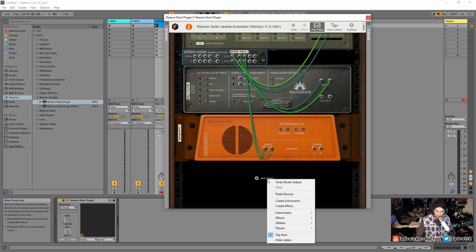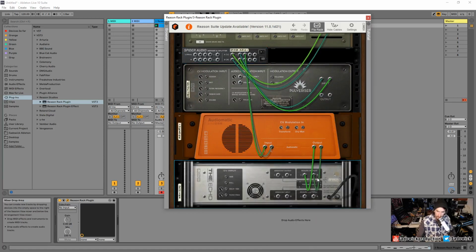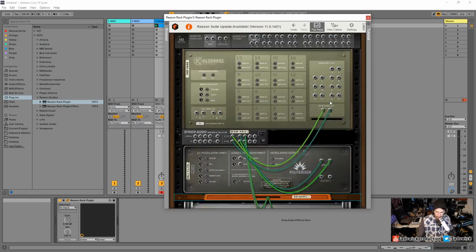So let's take it another step further. We'll just get another effect there, maybe an echo, right? And it automatically connects that to the top one. I actually want that. That's pretty cool. And yeah, we'll just leave that like so. So I'm going to collapse that. So we have output, and then we have output here, the Pulverizer and the echo, right? Output and output. And then we have the output of this.